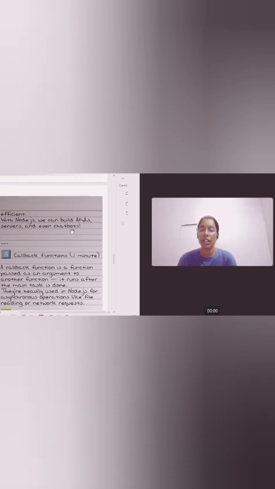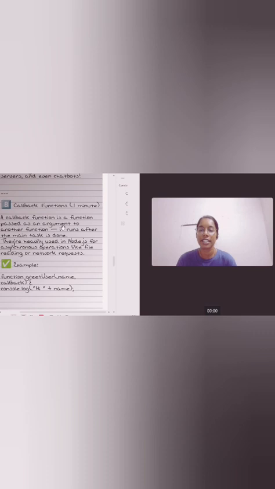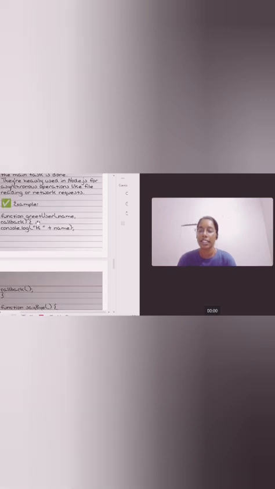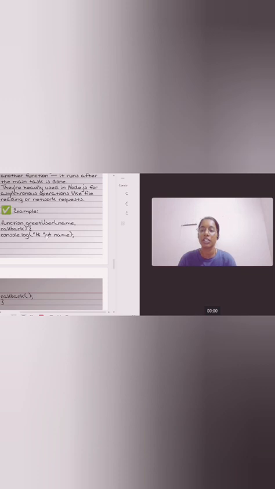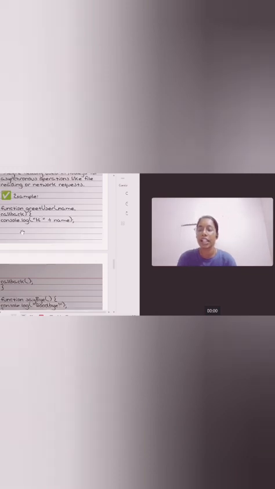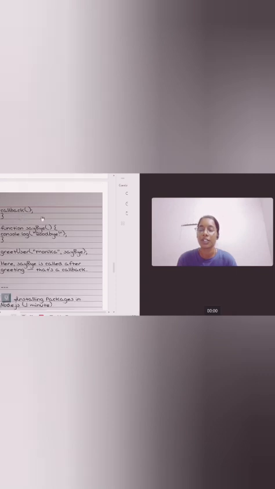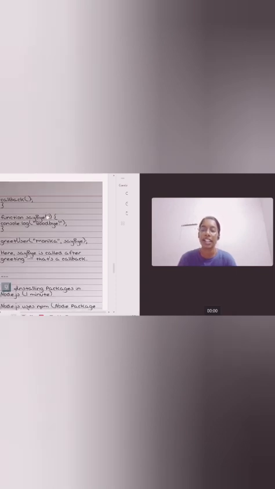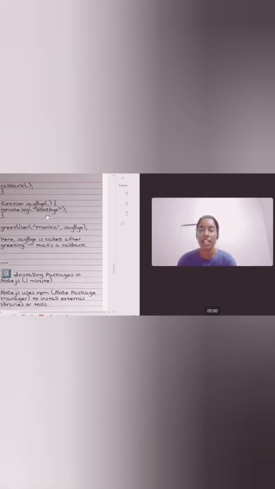Moving on, we have callback functions. A callback function is basically passed as an argument to another function. It runs after the main task is done. They are heavily used in Node.js for asynchronous operations like file reading or network requests. Here, as you can see, we have an example. There is a callback function known as greetUser. Here we are again calling back the functions. As discussed earlier, we are reusing the function. A function is a reusable block of code.